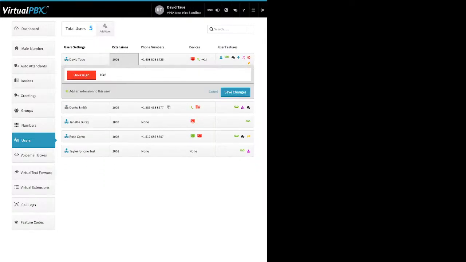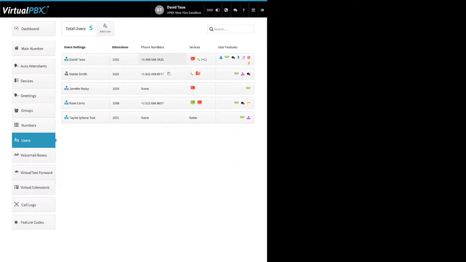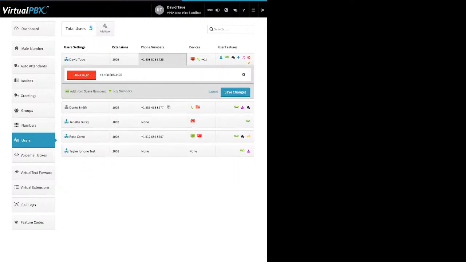The extension box, right? You already created that with the user, but you can choose to add additional extensions if you want to. Right? You just click on that button here, and then you can enter in a new extension number and then click on Save Changes. Phone numbers. Users can have their own phone numbers. If you assign a phone number to a user, that phone number is available 24/7.